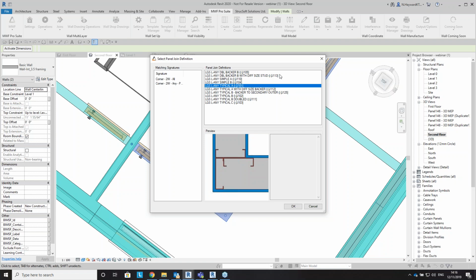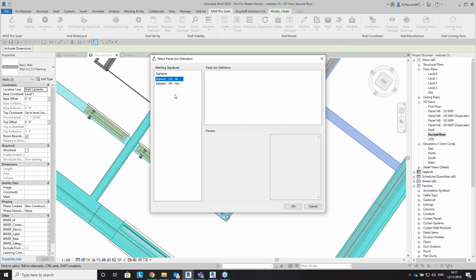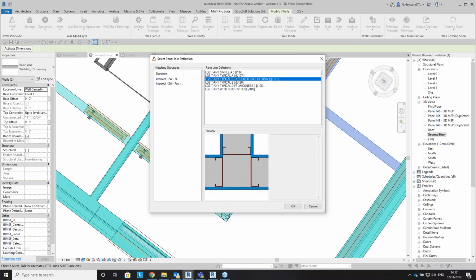So as soon as you select the 2 walls, the software automatically recognizes what kind of condition you're using. So here it's given me a lot of different options for a corner join. I'm just going to select this one here, any typical A. Again, if you go into the Marker Manager, you can very easily set up your own joins. And now when I select this 3-way join, I will get a different set of options. Just going to select this one here.